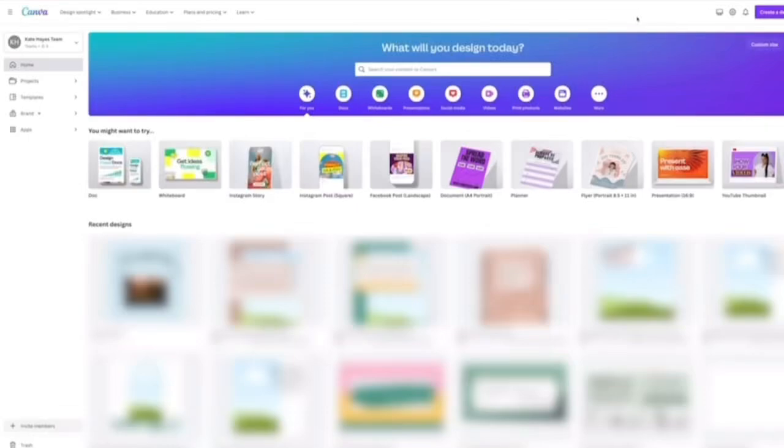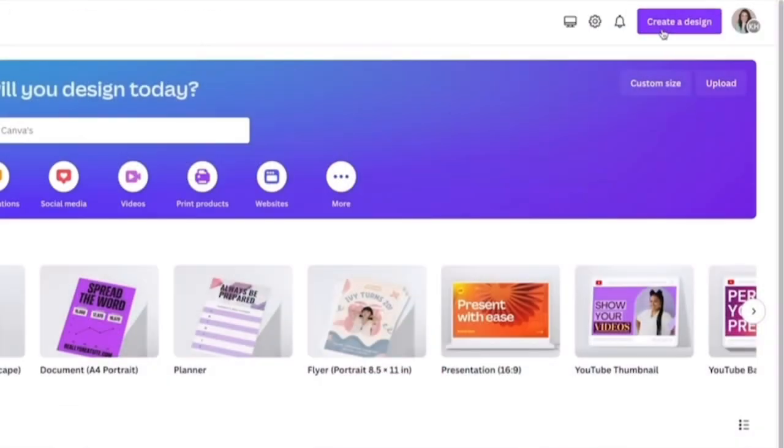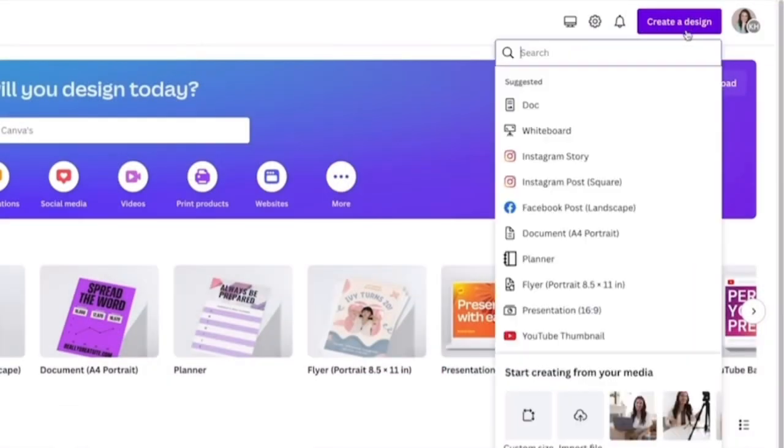We're here on Canva, and when you want to start a new project, you'll come here to the top right where it says create a design, and you can either type in what you're looking for or choose from one of Canva's suggested types of canvases. So this is just talking about what orientation and what size the canvas or the workspace is going to be. So you're basically choosing your project size here.